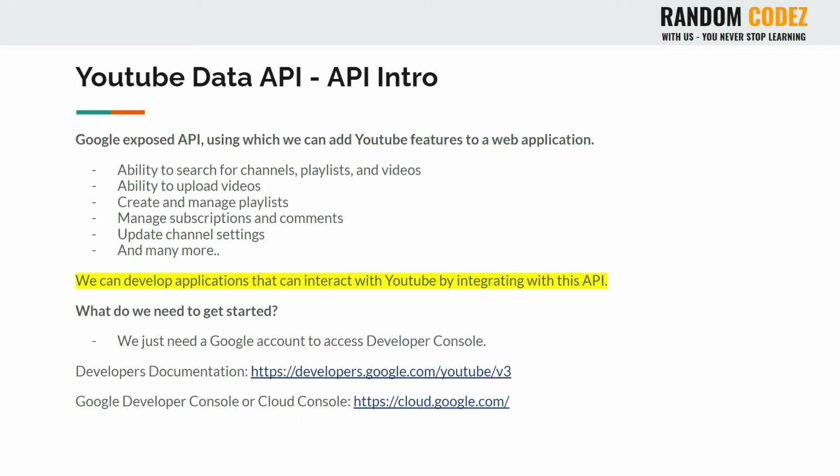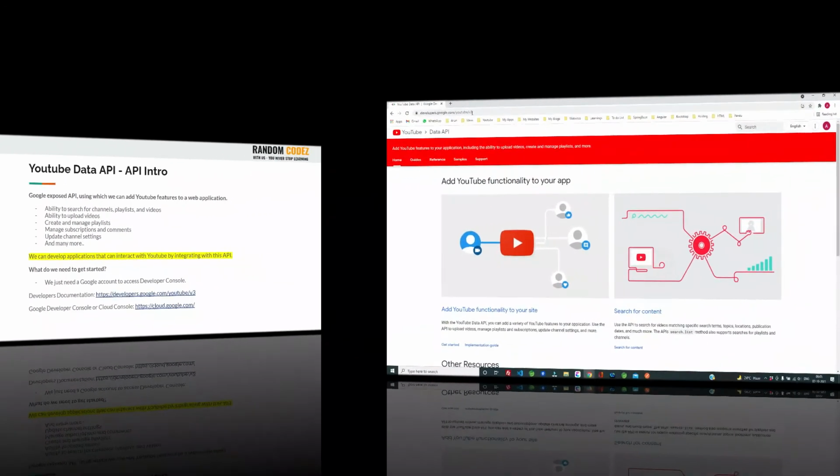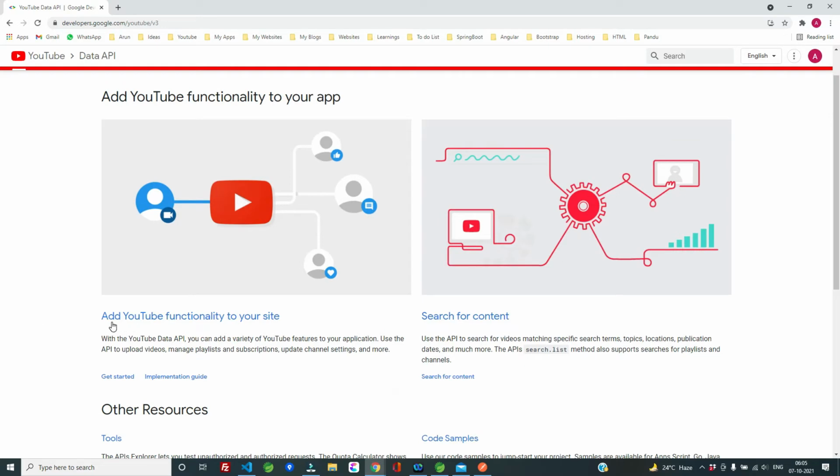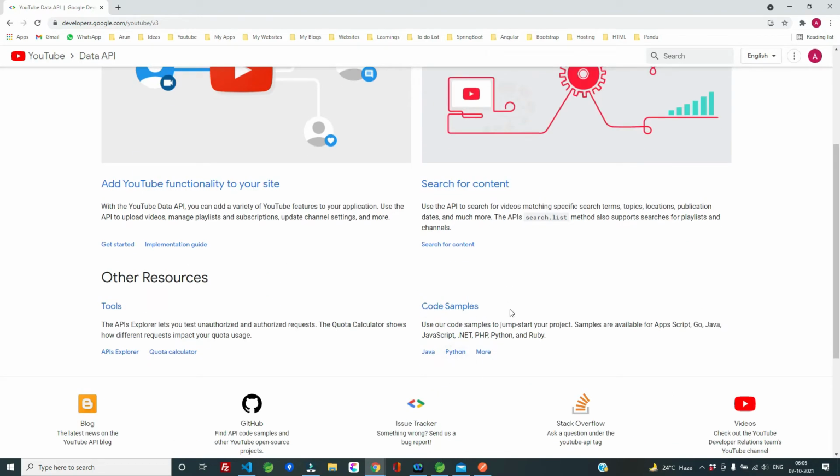Now, let's open the API documentation URL and see what all we have. This is the API documentation that we are talking about, where we have some details about how we can add YouTube functionality to our site, how we search for content, and some code samples that are available for most commonly used languages.